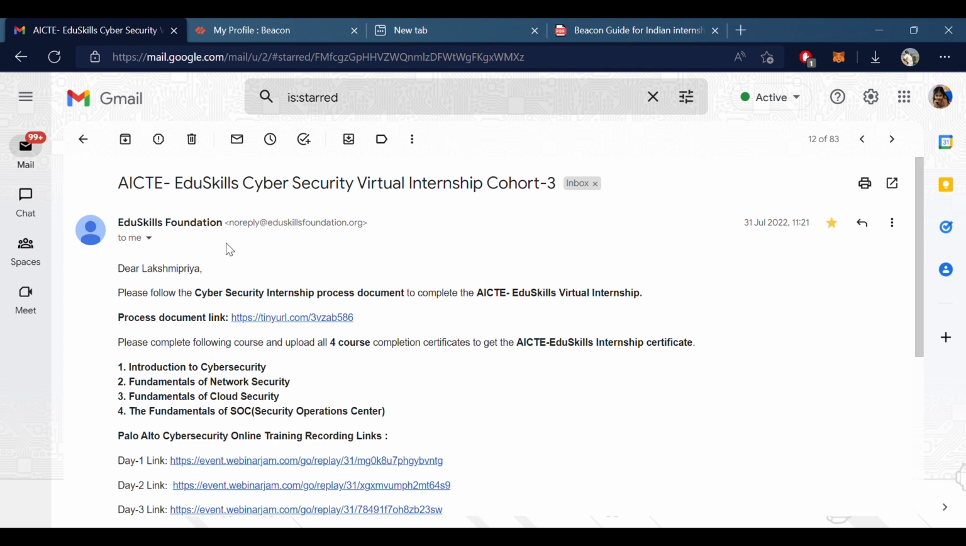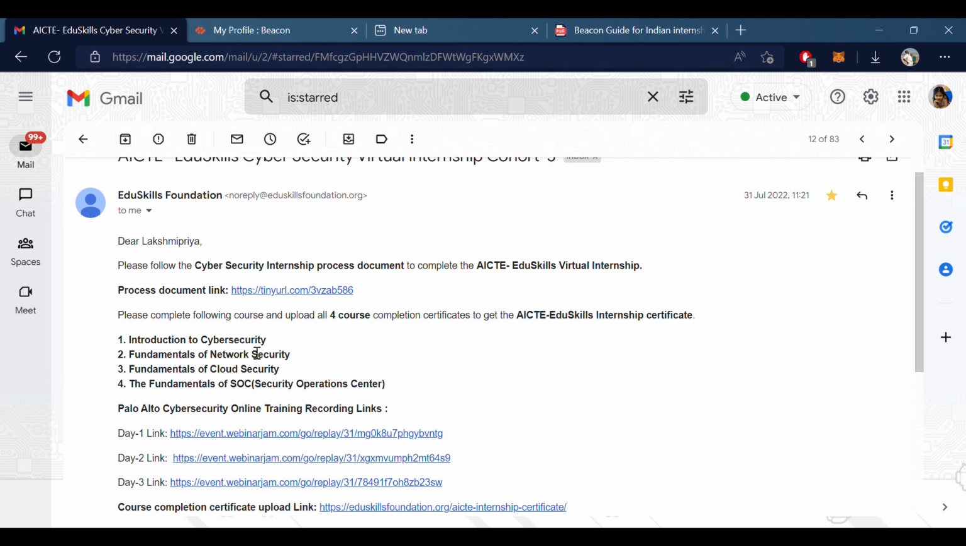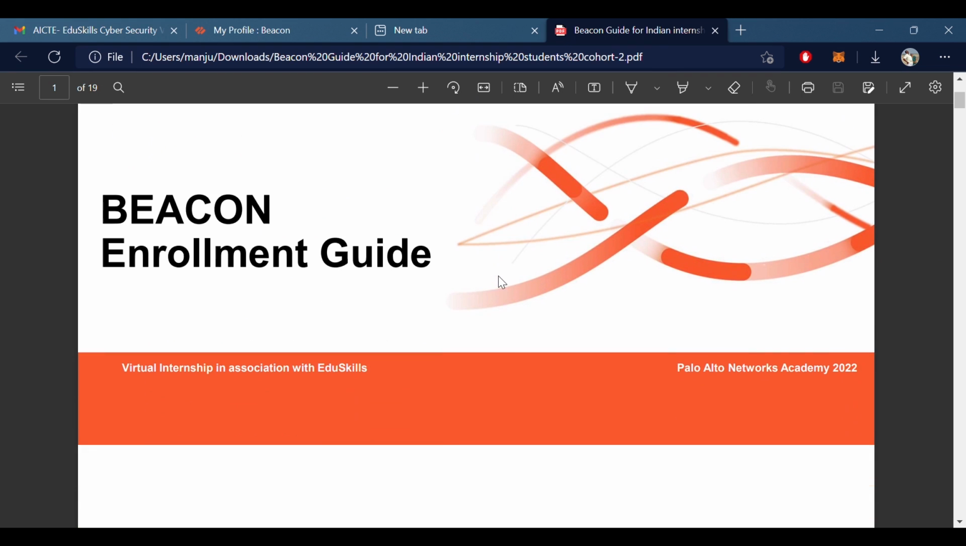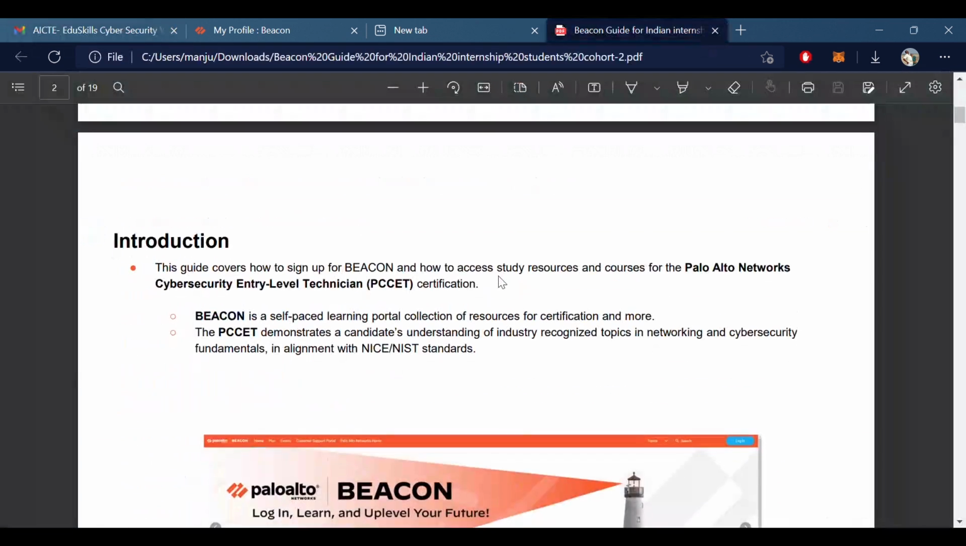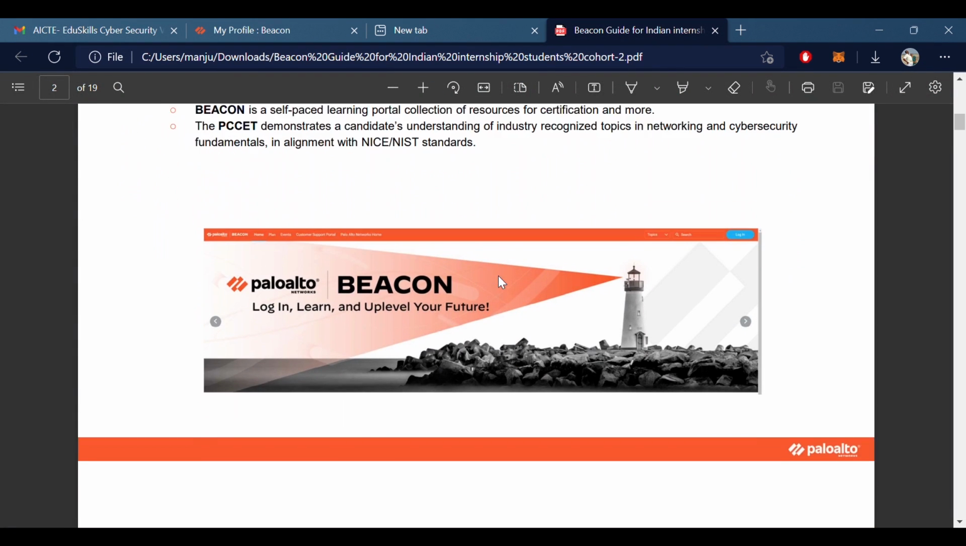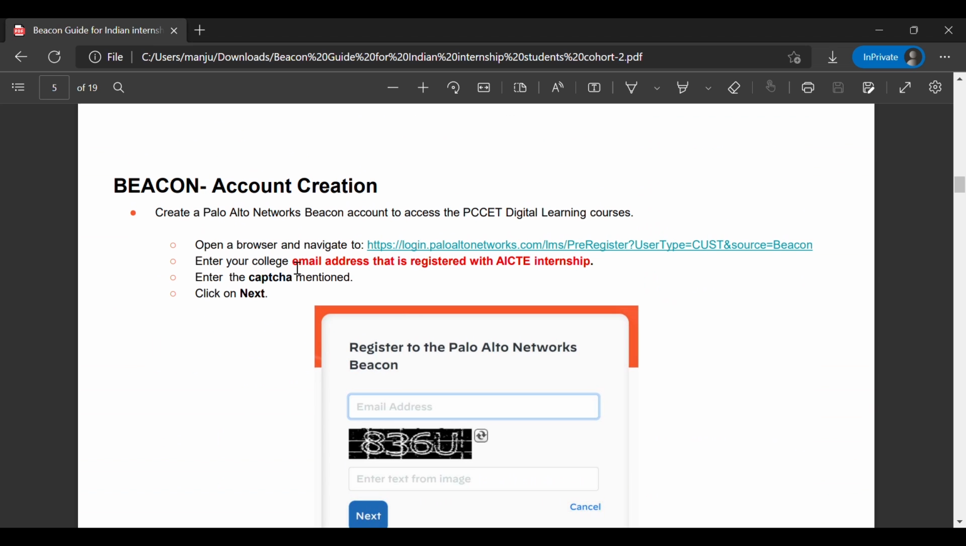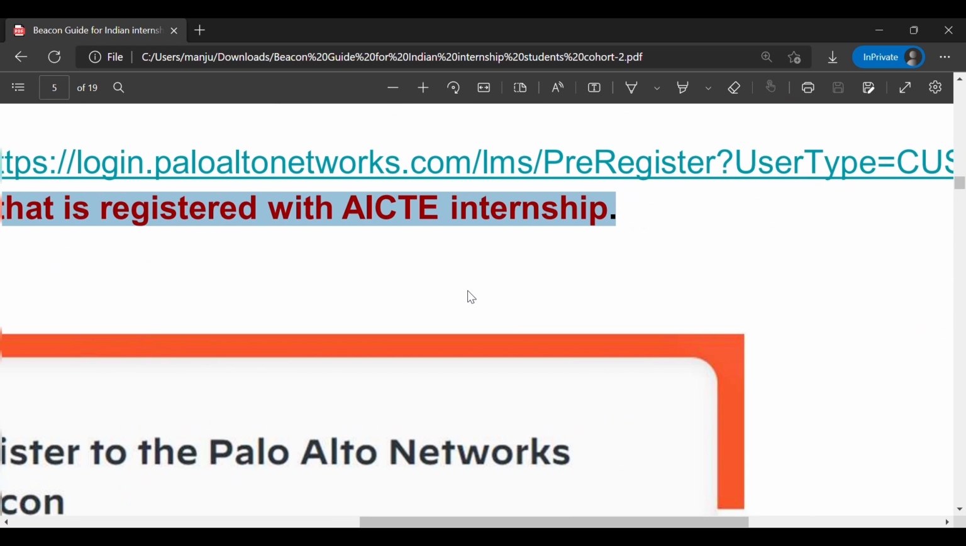This is the mail which you will be getting from AICTE. Click on the process document link for detailed help regarding the course. This document will guide you for the registration process and course enrollment process. Remember, please make sure that the mail you registered in AICTE and here are same email addresses.